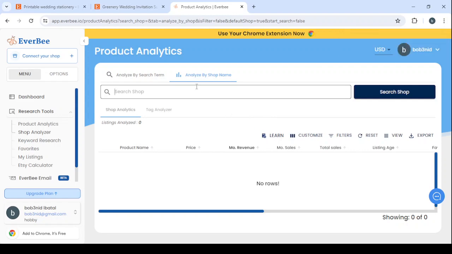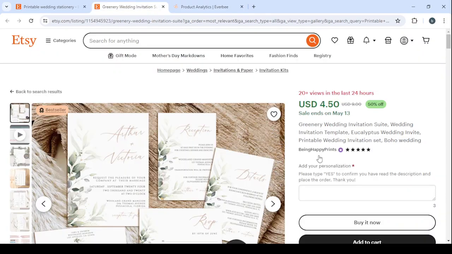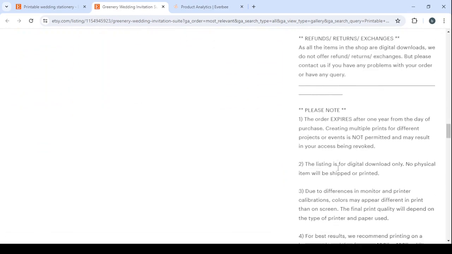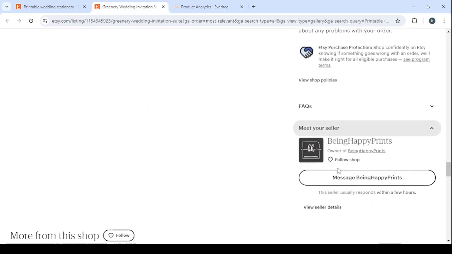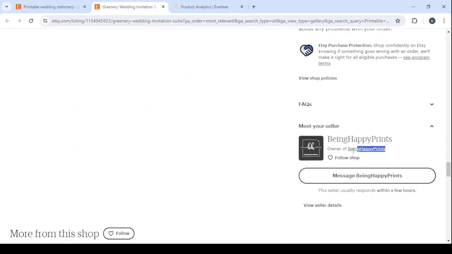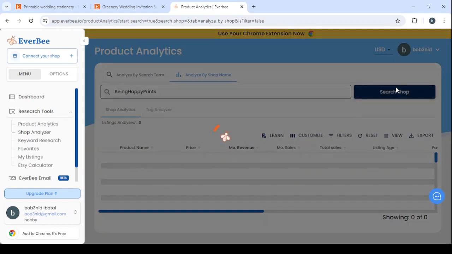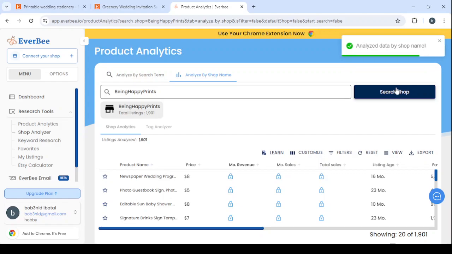and here let's go to this page to copy the name of the shop. So let's scroll down to see the name of the shop. Here let's copy it and let's go and type the name, click on search. So guys, we are going to see how many sales this shop has got, when they started the shop, and their total sales.